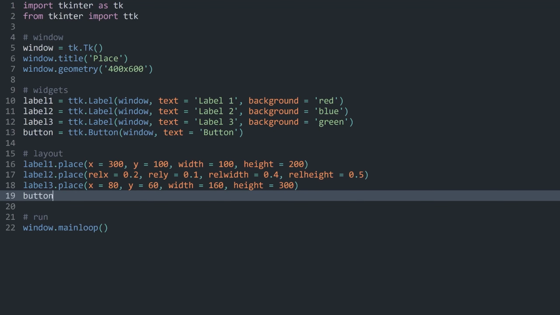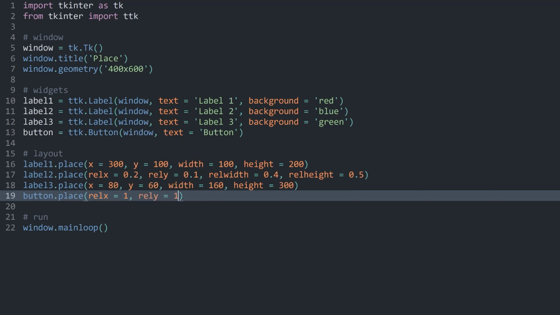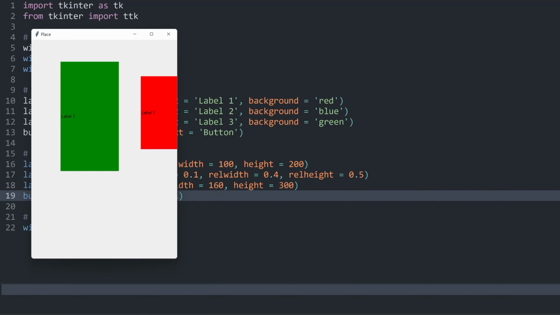Once again, I want to get my button. I want to use the place method, and I want to use relative positioning. Let's set relative x to 1 and relative y to 1 as well. If I run this now, we cannot see the button. The reason is that we are placing the top left of the button in this corner here. But then the rest of the widget goes in this direction and this direction, meaning the button is this yellow outline, which is just outside of the window, but we just cannot see it.